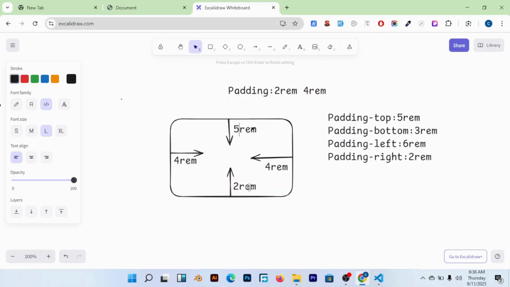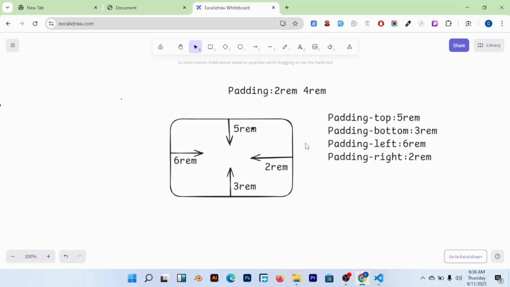So padding top is going to be 5 rem. Padding bottom is going to be 3 rem. Then padding left, the space inside from the left, is going to be 6 rem. Then padding right is going to be 2 rem. Members, are you seeing this? This is what it means.